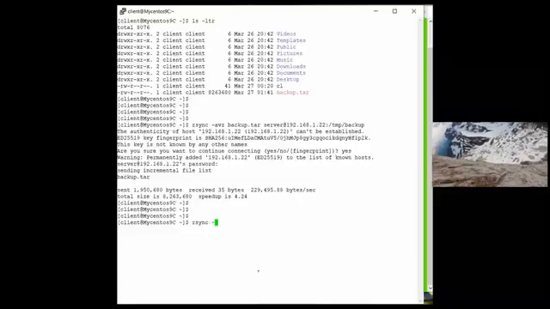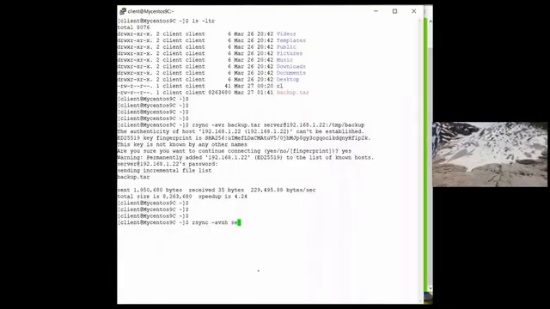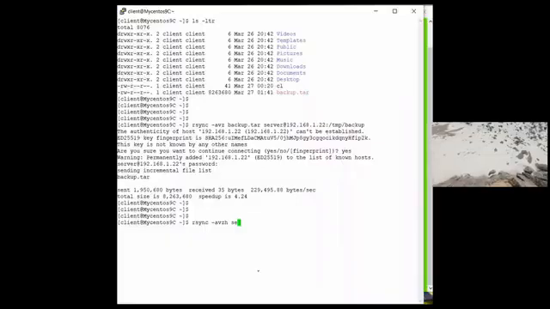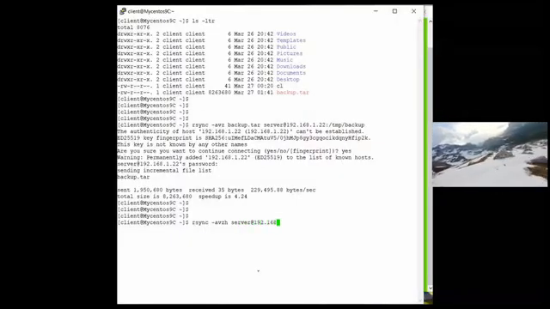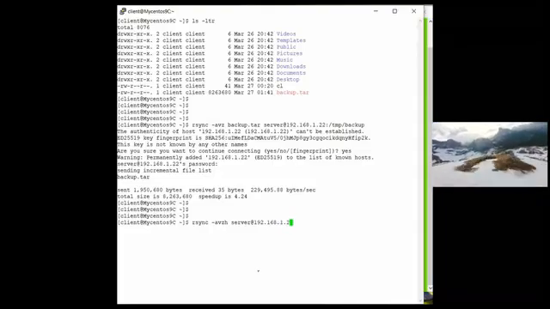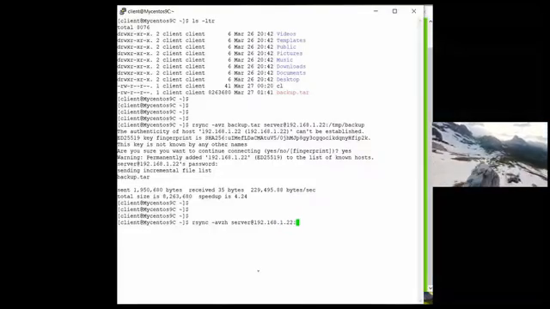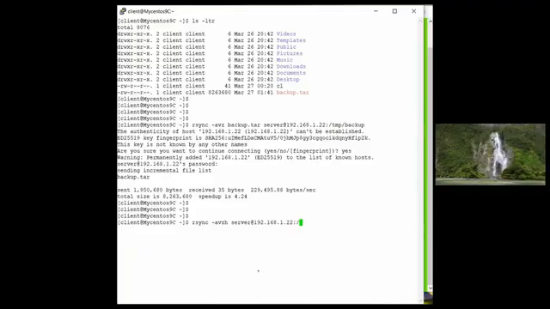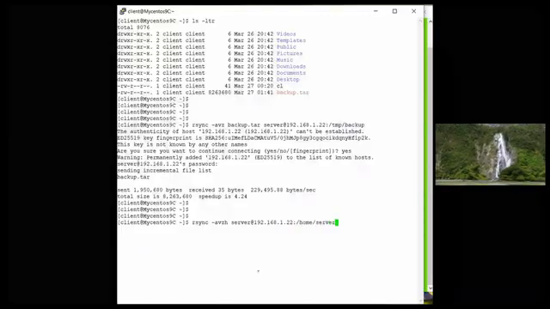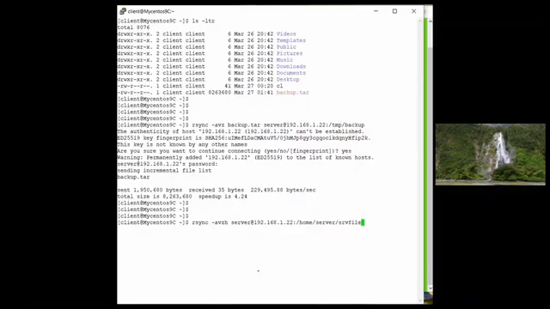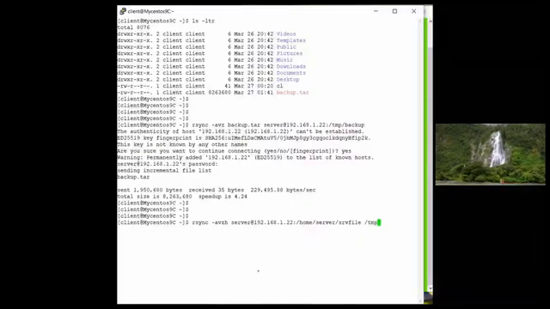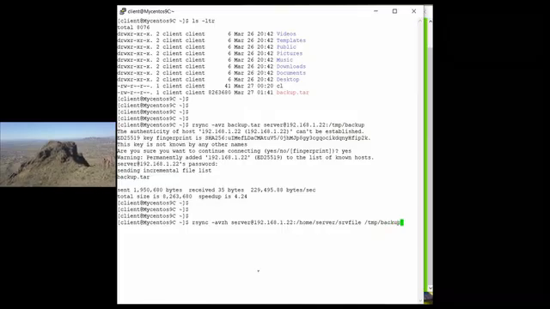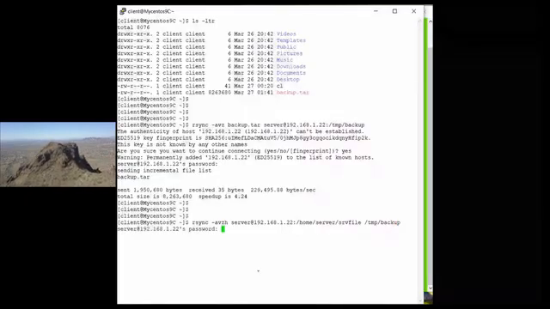then -av, the name of the user in the server, so your username was server, and the IP address was 192.168.1.22, and then the location of the file, which was home server, then srv file, and where to bring this file. Here in this particular client machine we want to bring it in tmp backup, alright, hit enter, give the password, done.